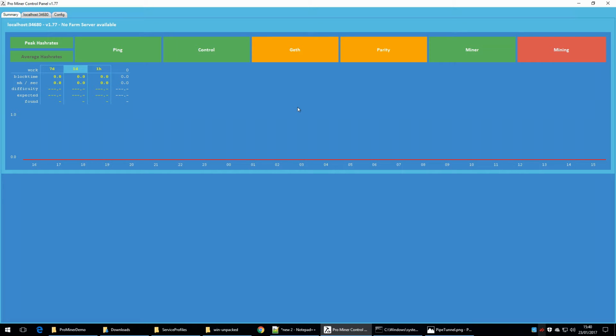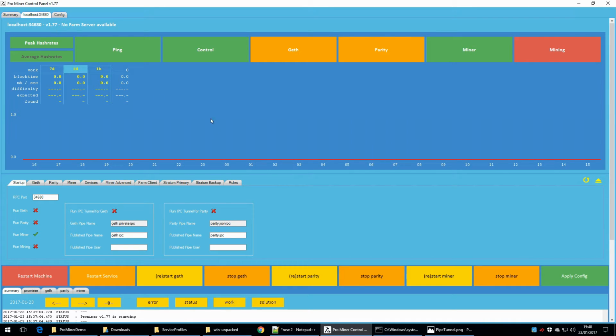If you go to the Details tab for your machine, you'll find all the configuration settings in the middle panel. You can turn off the mining process if you don't need it by clicking Stop Miner. And the miner status tile turns red to show it has stopped.